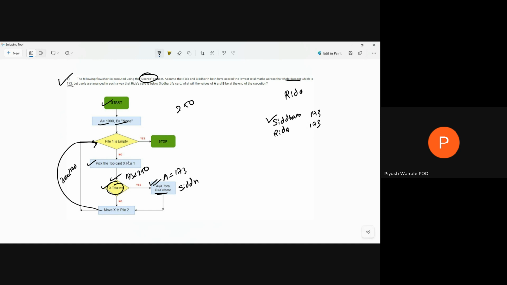Pick the top card X in pile 1. Now next card is Rita. Again, 173 is less than or equal to 173. It is less than or equal to 173, right? Not less than. So this is equal, right? So one condition getting satisfied. Now it is yes. So total will be again 173, but the name will be what? Rita. Right? So answer will be 173 and Rita.